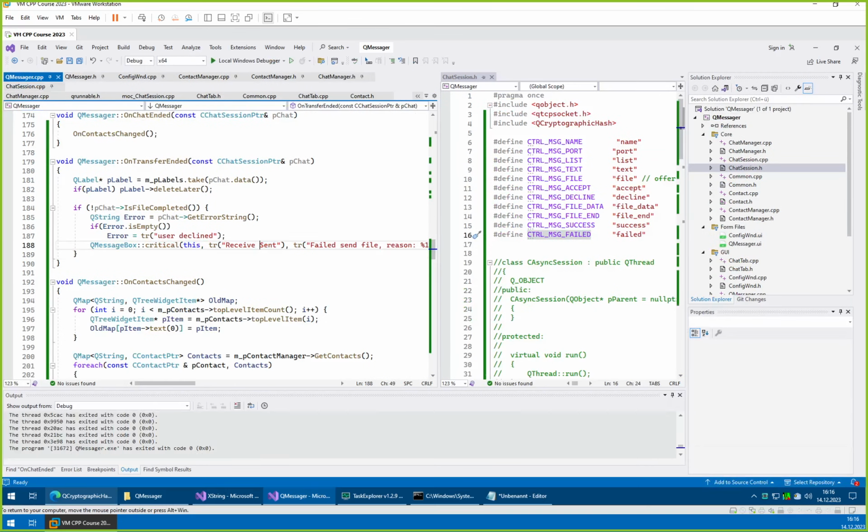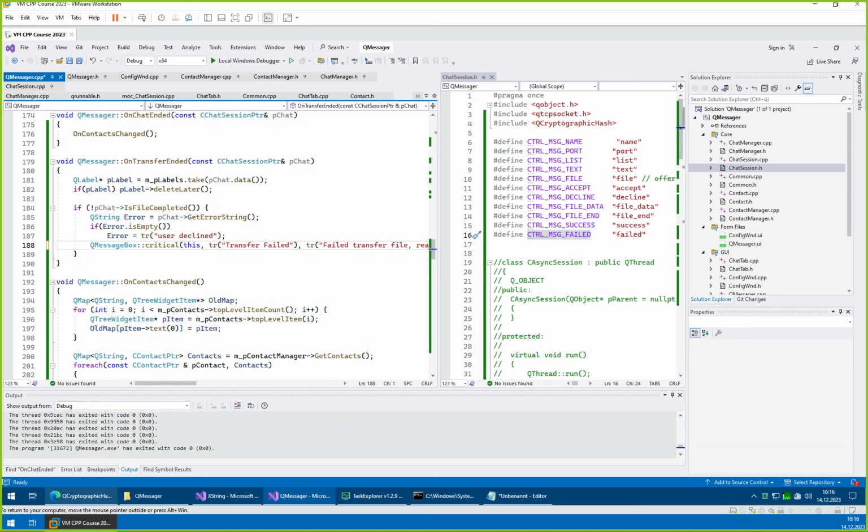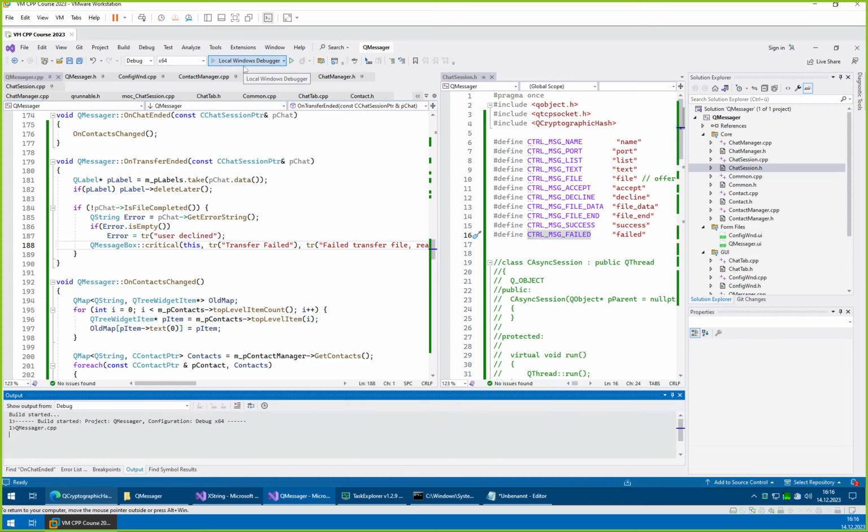Transfer. Right, so file transfer. File transfer failed. Reason %1, transfer aborted. You kind of don't need to tell this again. So let's just run it as is.